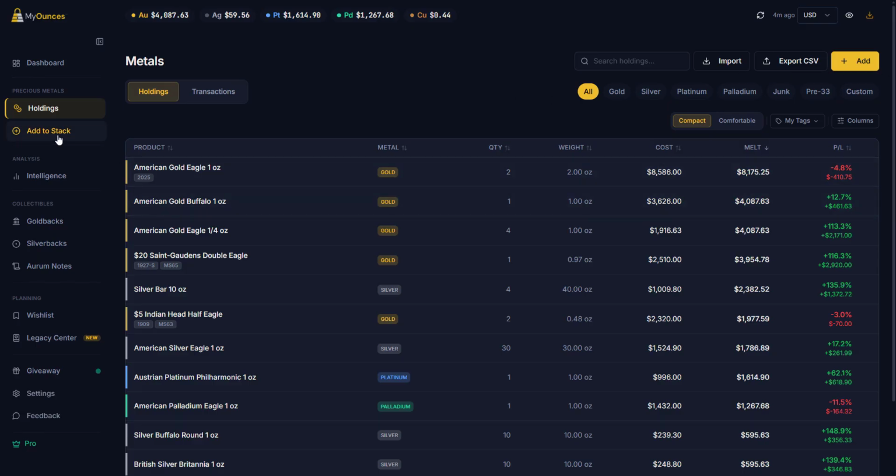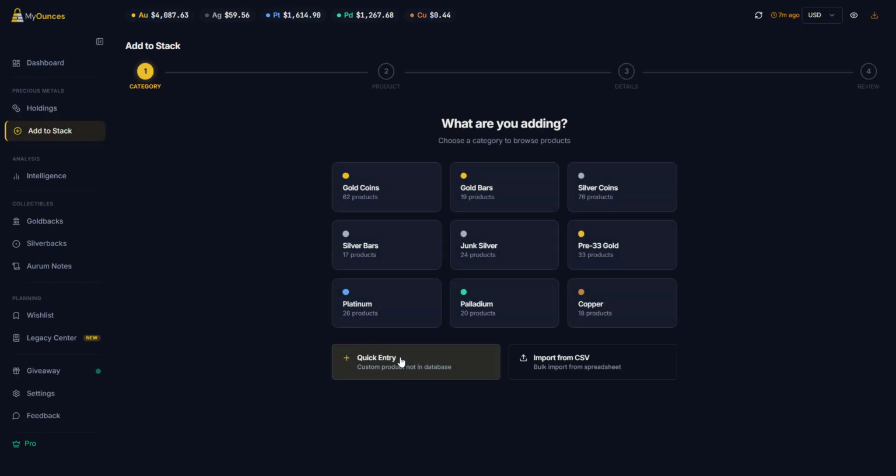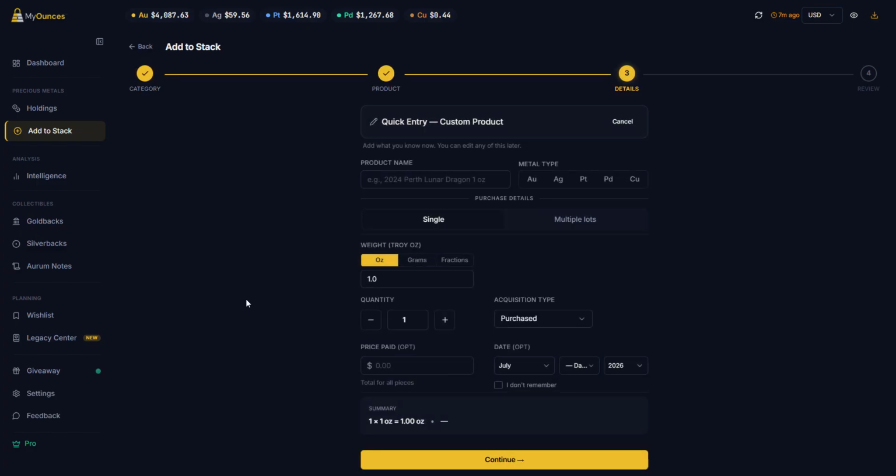So let's return to add to stack, and we're going to go down here and select quick entry, which is one of the more powerful features inside of MyOunces. As I said earlier, we have over 270 products in the database, but there are thousands more that exist out there. Everything from limited editions and bullion jewelry and private mint products. So anything you want to keep track of, you can do that here as a custom product.